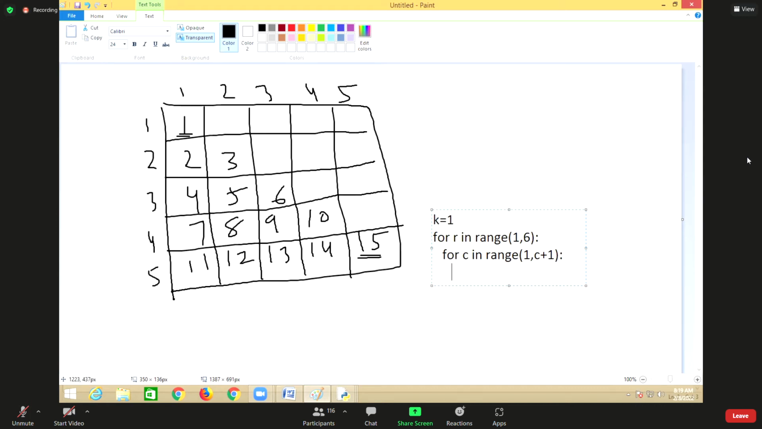What you are printing in this? You are printing which value? K value. And you are saying K plus equal 1. So the K value keeps on incrementing. So K value starts at what? 1, 2, 3, 4, 5, 6, 7, 8, 9, up to what? 15. K plus equal to 1 is nothing but K equal to K plus 1.